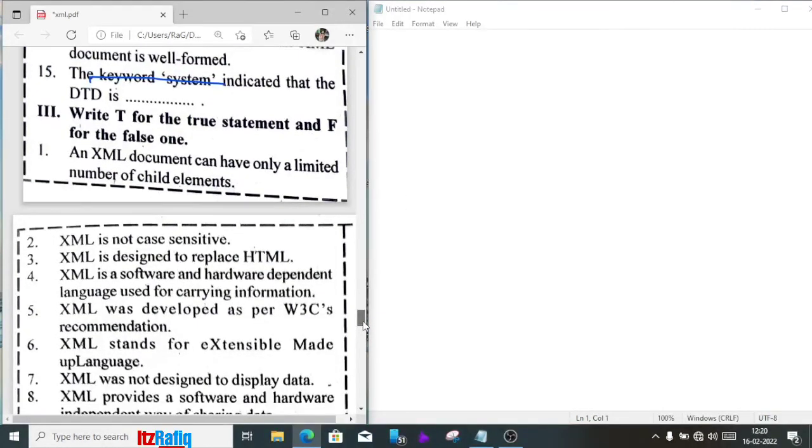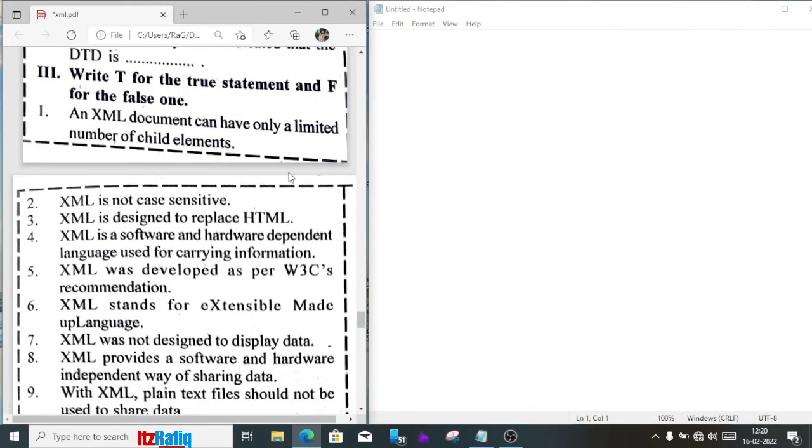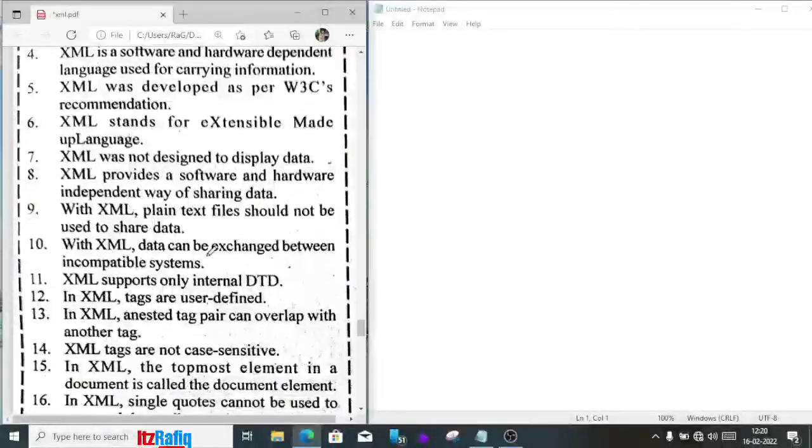an XML document can have only limited number of child. This is false. XML is not case sensitive. False. XML is designed to replace HTML. False. XML is software and hardware independent. True. XML was developed as per W3C. True. XML stands for extensible. False. XML was not designed to display data. True. XML provides a software hardware independent way of sharing data. True.